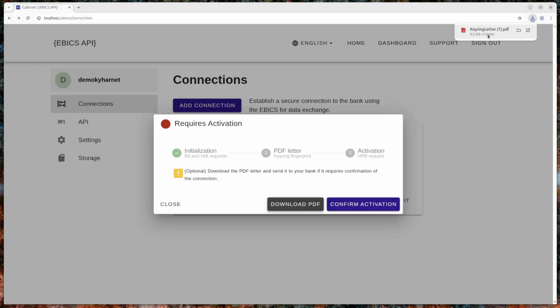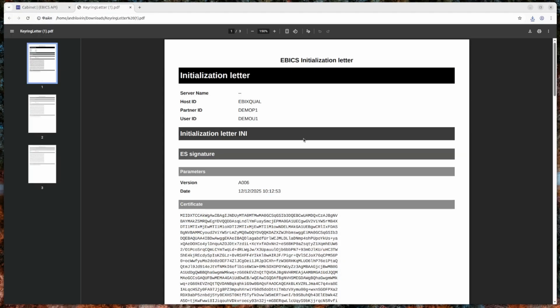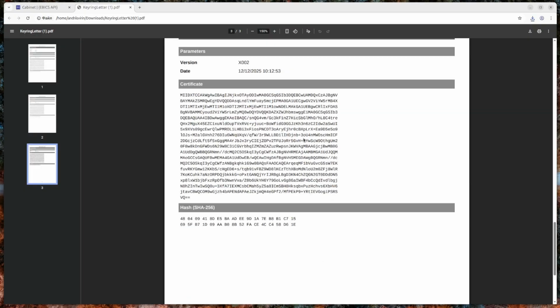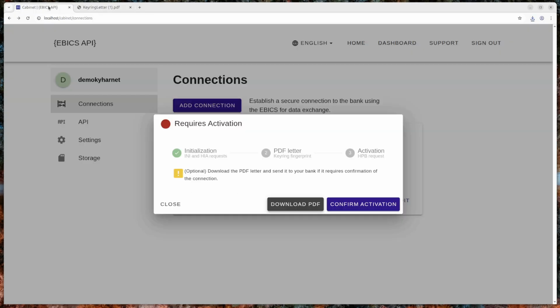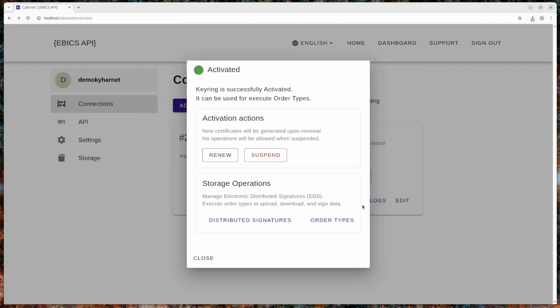Let's assume that the bank has already activated the connection. For test server, this bank activation is not needed. After that, we can click Confirm Activation. Everything is successful, and now we have an active connection that we can use to perform various actions.